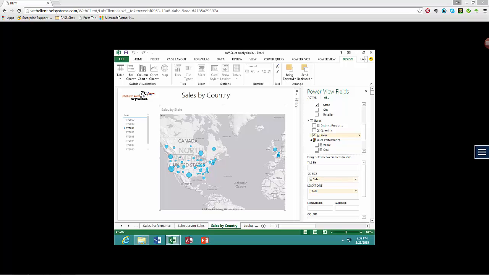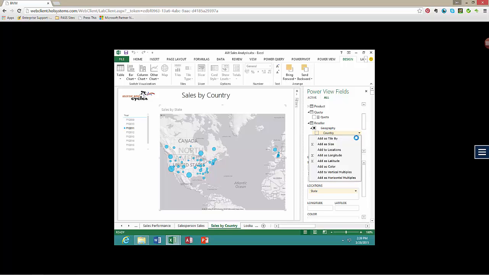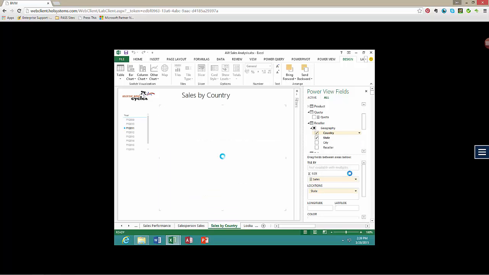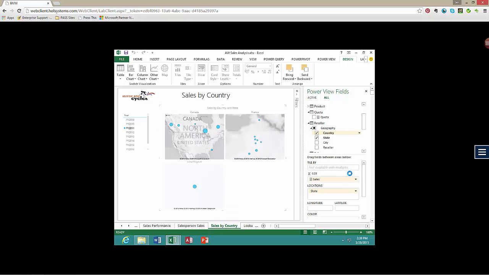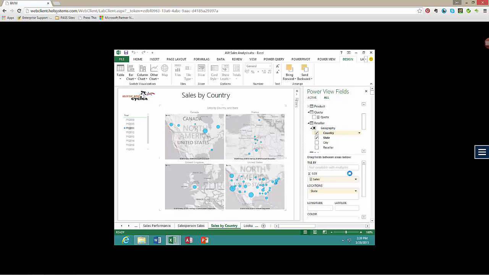So what we can do now in PowerView fields is go back to our reseller table, and we can select the country field, and then add that as vertical multiples. What that gives us is more detailed information for each country. So we have France, Canada, United Kingdom and the United States. We can make it more interesting as well.